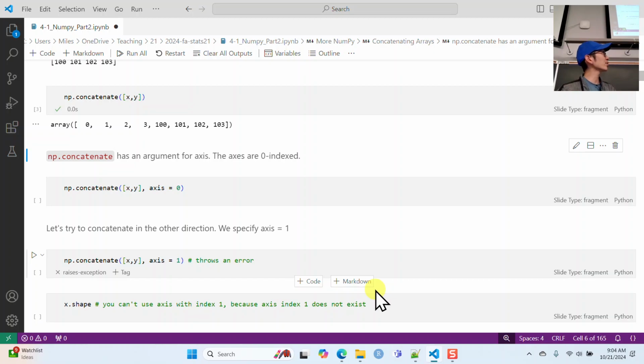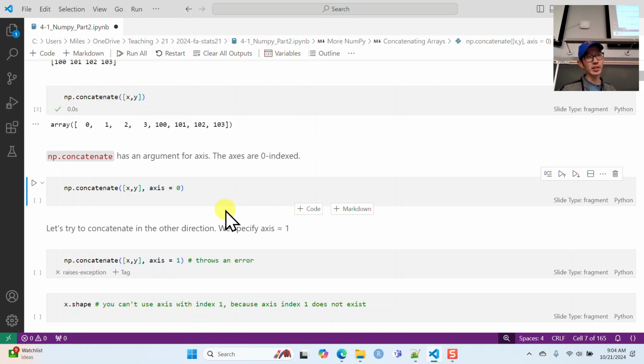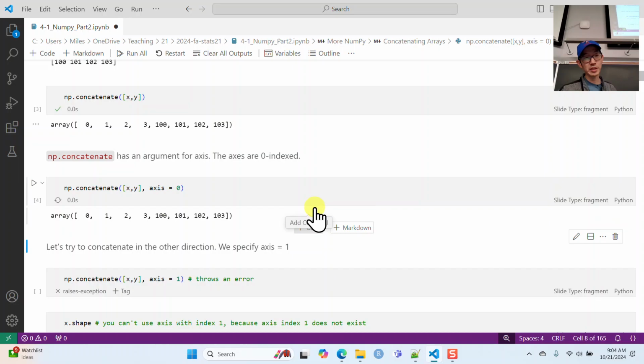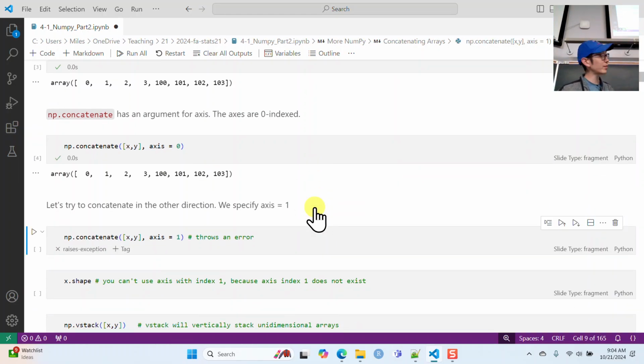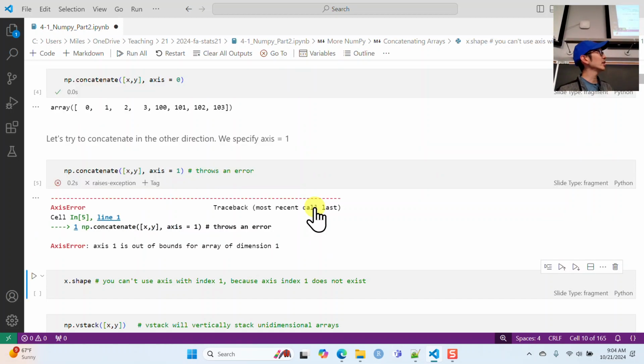Concatenate allows for an axis argument, okay? Now in this case, it's redundant because there's only one axis, axis 0, the 0 indexed axis. And so here I can say, concatenate arrays x and y along axis 0, and we get the exact same result, okay? Now, if I tried to say, hey, concatenate along axis 1, okay, we get an error. It says axis 1 is out of bounds for an array of dimension 1.